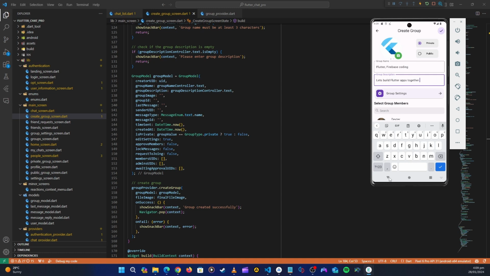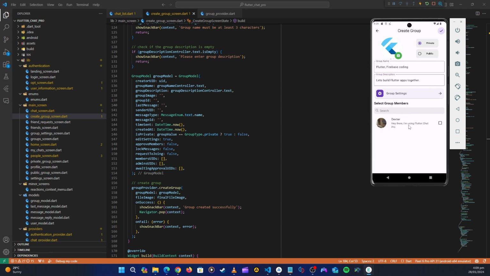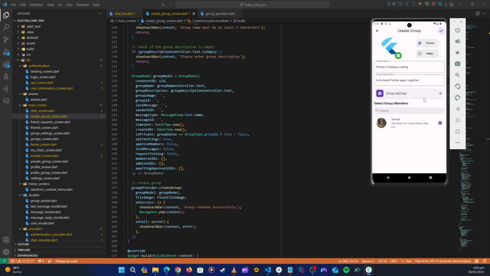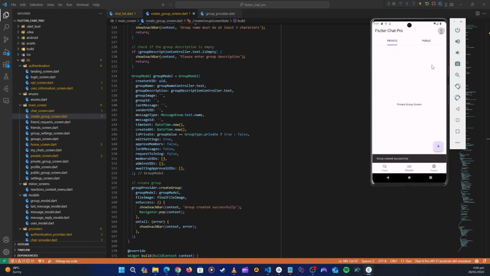And then what else? Let's add this member. And then let's go to the settings. So here let's let this only admin can do that. Let's not lock messages. This one, let's leave it the way it is. For the admin, let's not put anyone else as an admin. So let's go back and then let's try to create this group. I'm gonna click here. All right, group successfully created.